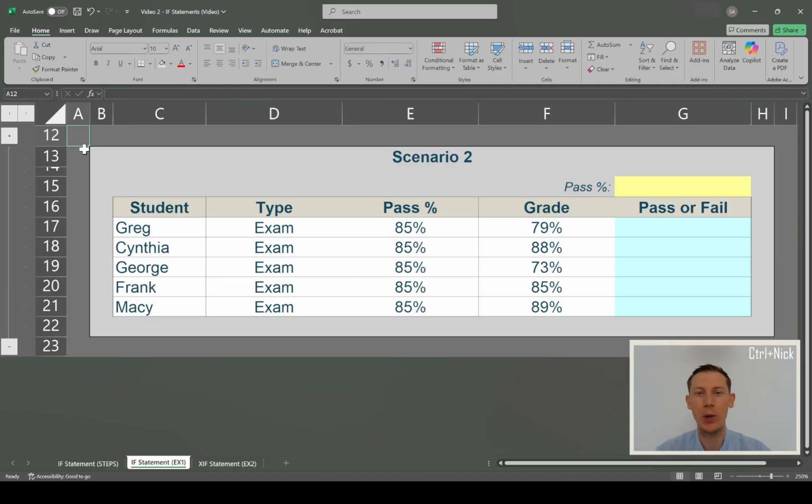Now we're in scenario 2 of the basic examples. So we have a similar setup here with the table. We have students now. There's 5 different students, Greg, Cynthia, George, Frank, and Macy, and they're all doing a type that I've written out, which is an exam. So it's not homework, this is an exam for them.